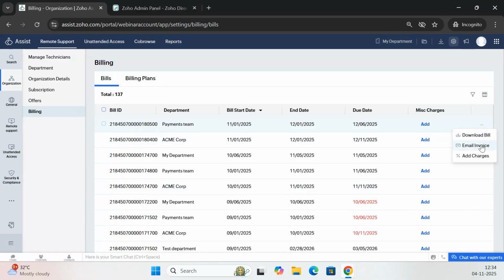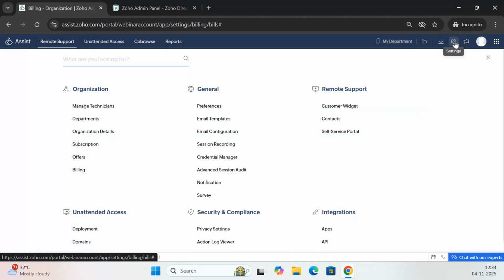You can go ahead and email this particular invoice, so automatically the invoice will be sent to the customer, and from there they can make use of the invoice and then pay the respective charges. So that's the remote billing that we have with Zoho Assist.